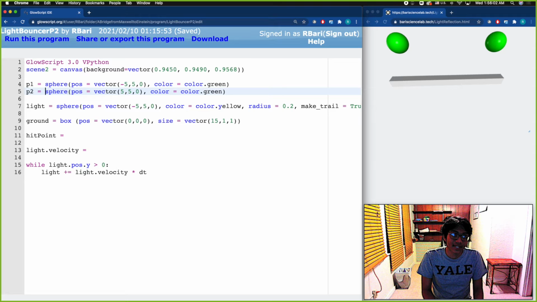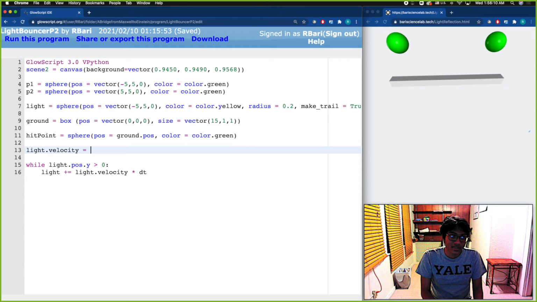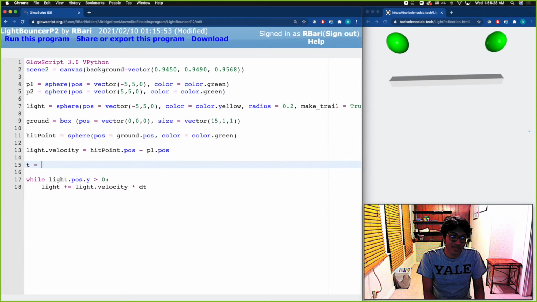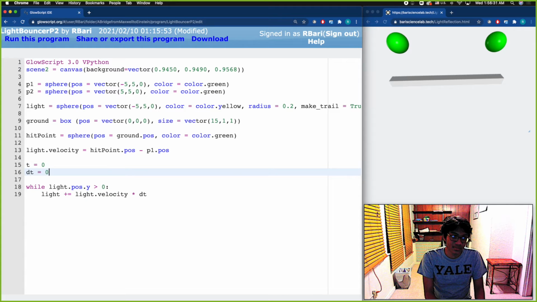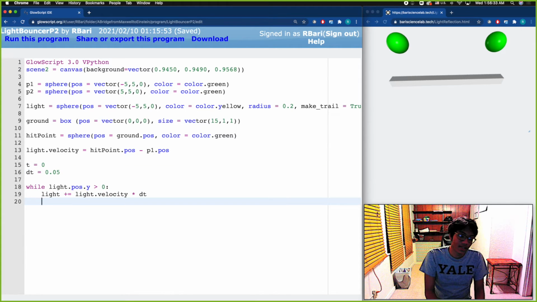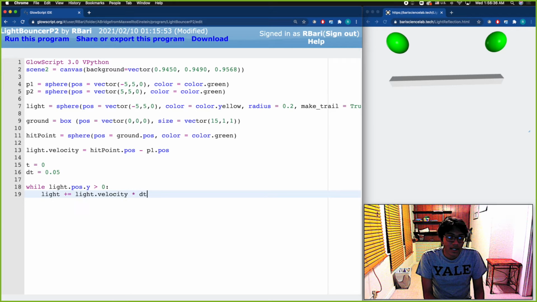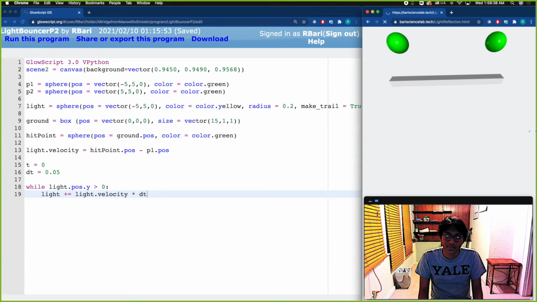I'll also make that a sphere, as a matter of fact, and I'll say the hit point is at the same location as the ground. Okay, so let's say the light velocity is equal to the hit point's position minus the position of the point from which the light beam emanates. And let's give some variables of time. So t is equal to 0, dt is equal to 0.05. For me, that usually works fine. And yeah, so let's go ahead and check this out. Let's see if it works.